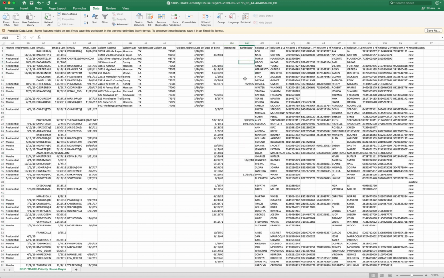Bankruptcy, same thing. There's a date showing that they declared bankruptcy and when that was. Whether or not that's relevant, that's up to you guys to use. More recent bankruptcies obviously are going to be more relevant than someone who filed 15 years ago. So use that information however you want as well.